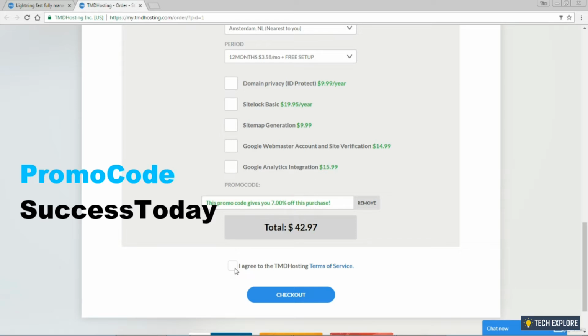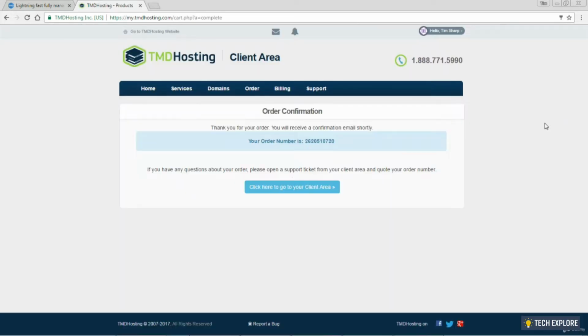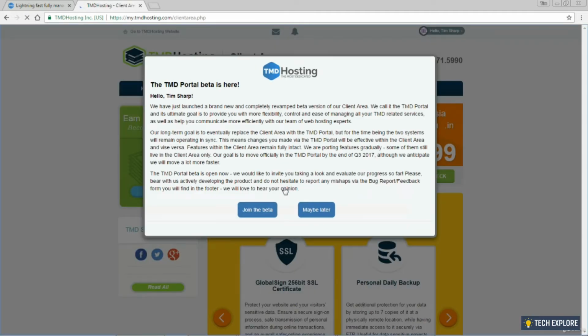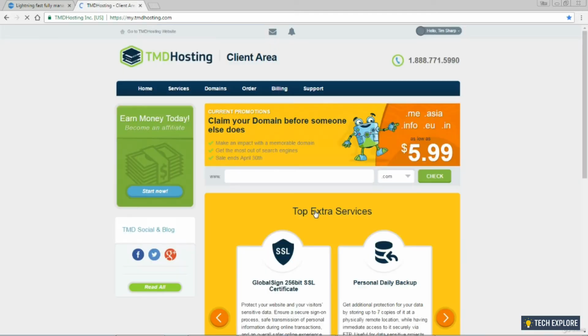So brilliant. After that, it's just I agree, and then head to the checkout. After a few moments, you should be looking at your order confirmation screen. Congratulations, you registered your domain name. Now just click on where it says click here to go to your client area. We can just click on maybe later. We're not interested in that right now. And in the next lecture, I'm going to show you how to set up email. I'll see you in a moment.